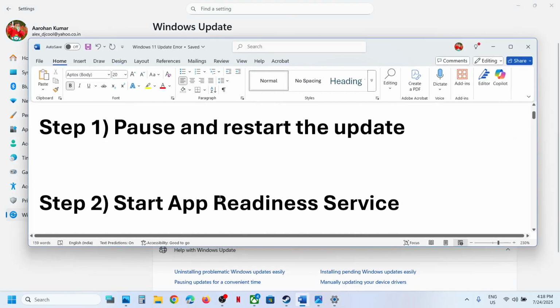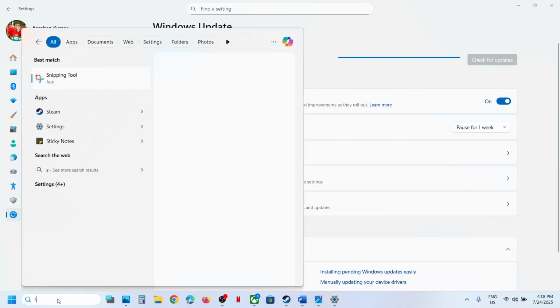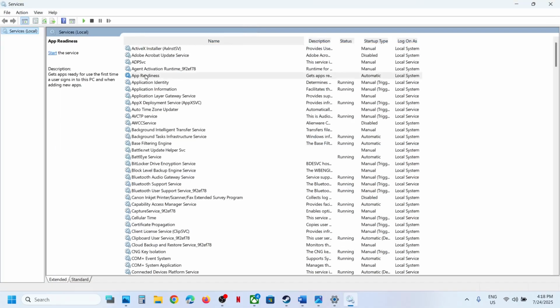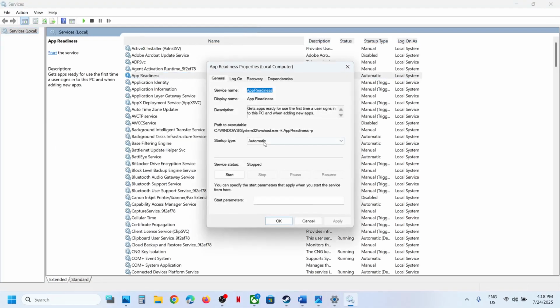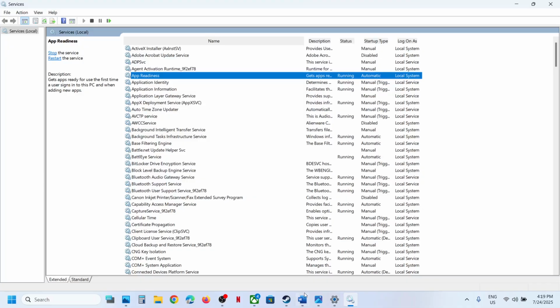The next step is to start the app readiness service. For this, type in services in the Windows search box and then click on services. Here you can see app readiness. Make a double click on app readiness, set this to automatic, click on apply, click on start if highlighted, and then update your Windows 11.